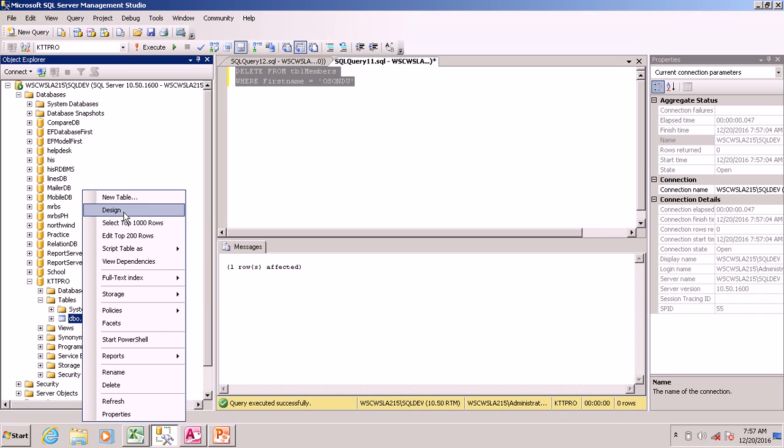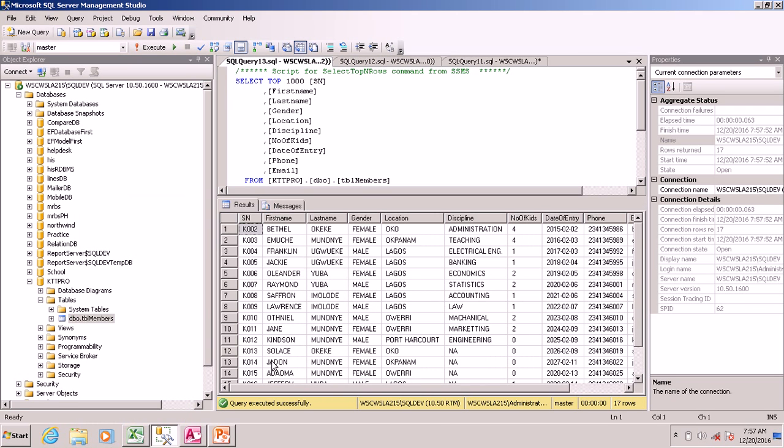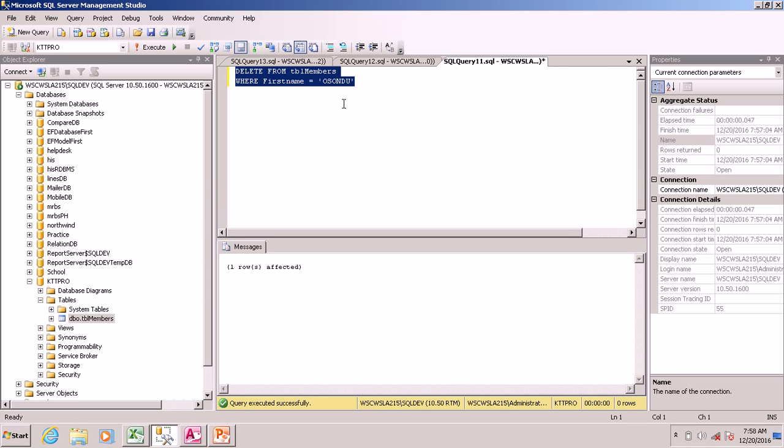Let's look at the record again. I'm going to write an update query to change my first name to KTT Pro. For K012, that is my serial number, my first name is Kainson, but I'm going to write a query to change it to KTT Pro. So just let's go back to the query we are working on. And so update query goes like this, update the table name, set first name equals, enclosed in single quotes, KTT Pro, where first name equals Kainson.